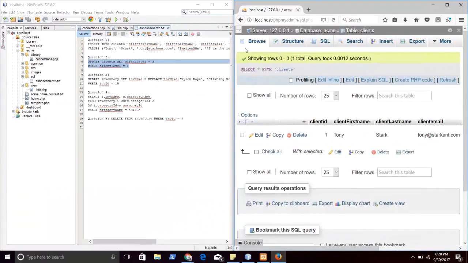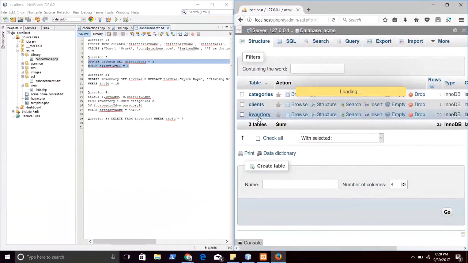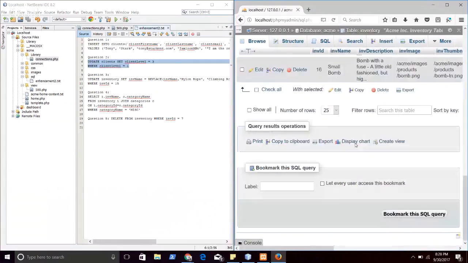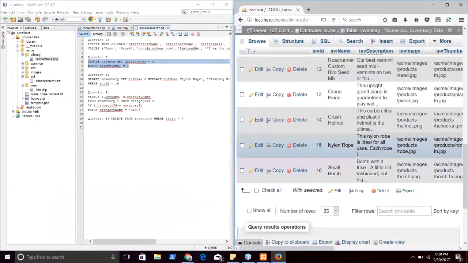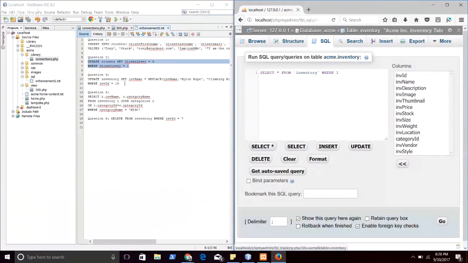Next is a little bit more complex. We're going to replace some information that's already in a table. Scroll down to number 15 here. It says nylon rope and nylon rope. We want to switch these both out for climbing rope, one capitalized and one lowercase, and we want to do it all in one SQL statement. So if we go back to SQL and put in the code here.